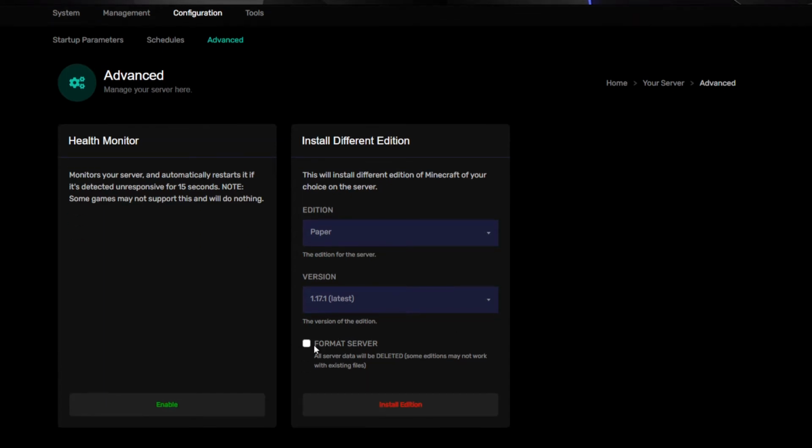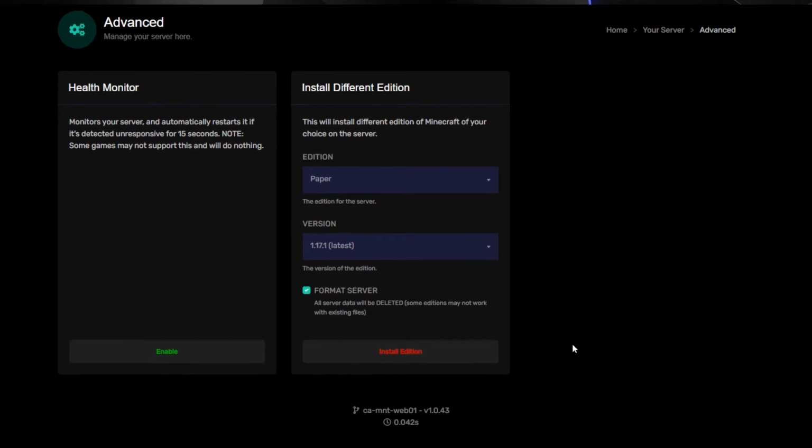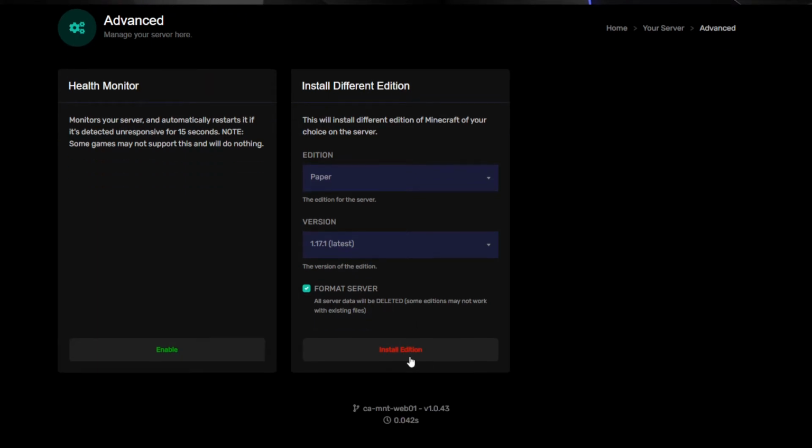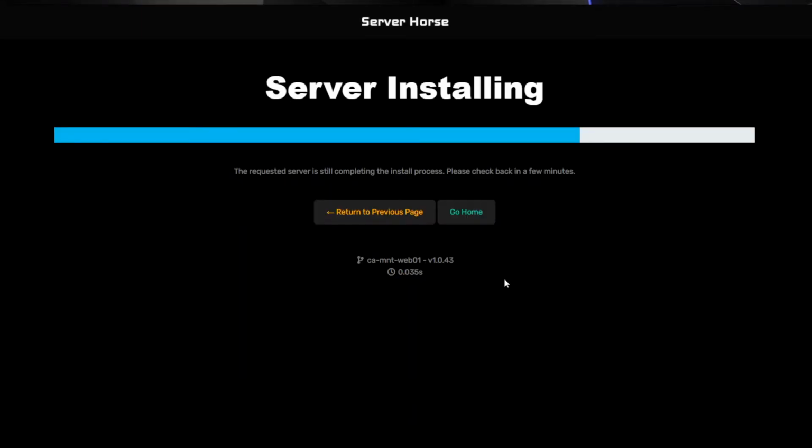So if I format my server, that means I'm wiping my server and I'm starting on a fresh slate. So sometimes you might be doing this, and this is going to remove your cross-platform setup. So that's why this video might be useful for you. So let's say I want to do 1.17 and I want to format my server, which means wipe it. So that's going to remove the cross-platform integration.